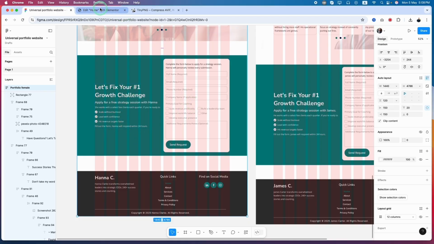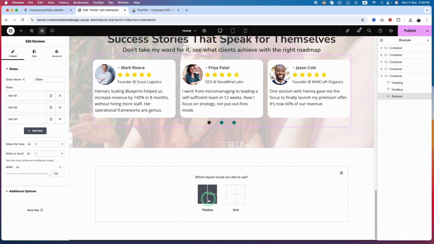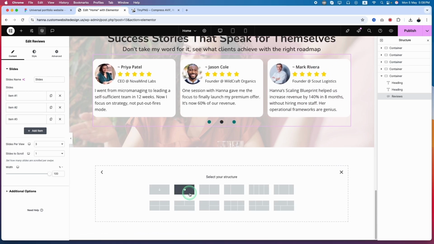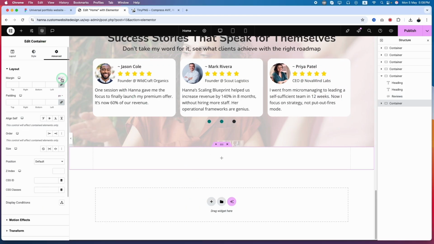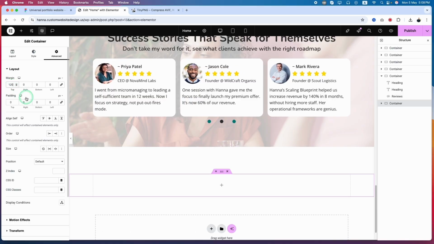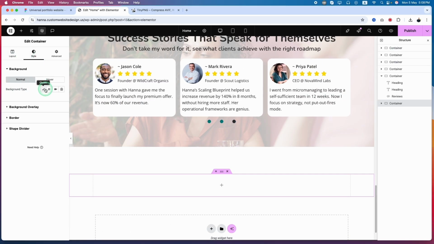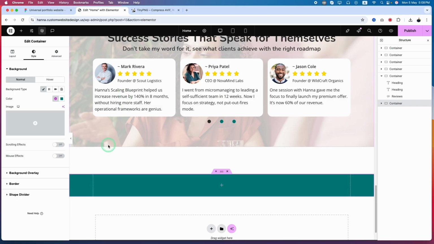So let's do that. Go here, first click on the plus icon, then click on flex box, and here we have to add the direction row, and on advanced layout let's add 124 top, and on style click background type and change the color to this primary color.